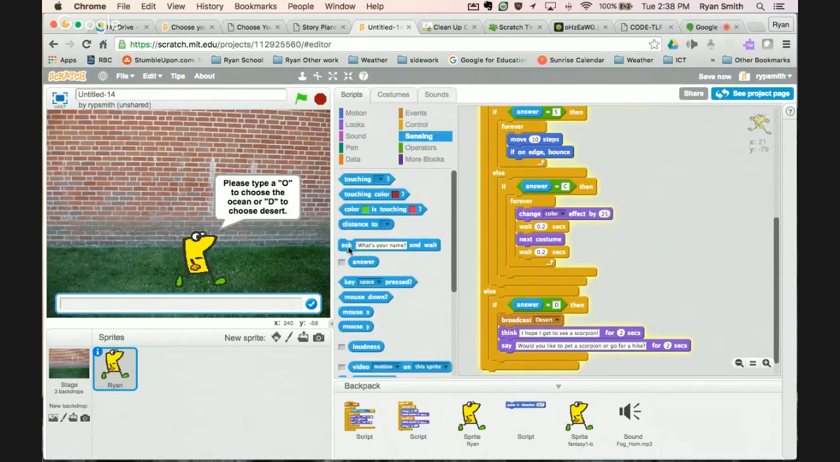Now we need to ask. And let's say type S for scorpion, to pet a scorpion, or H to go for a hike.